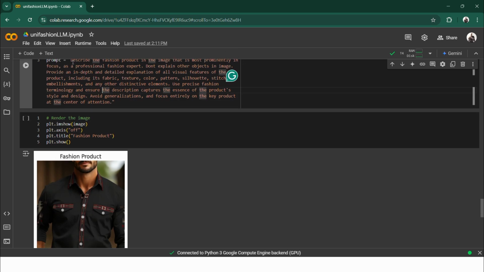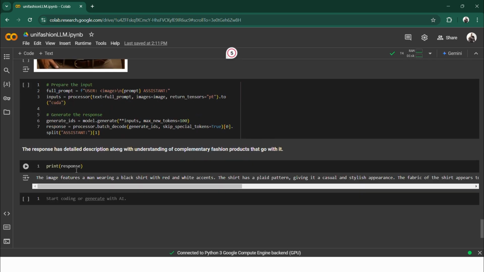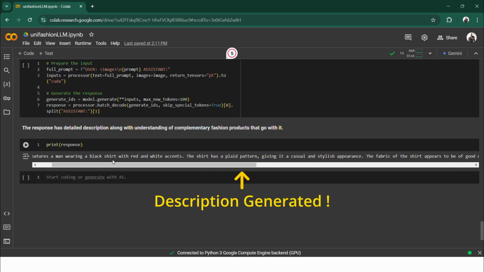Moreover, we added some instructions for the model. And this was the result. For this particular example, you can view the description. It has quite intricately described that it was a black t-shirt, the accents that it had, the specific pattern, and also its occasion, casual and stylish.